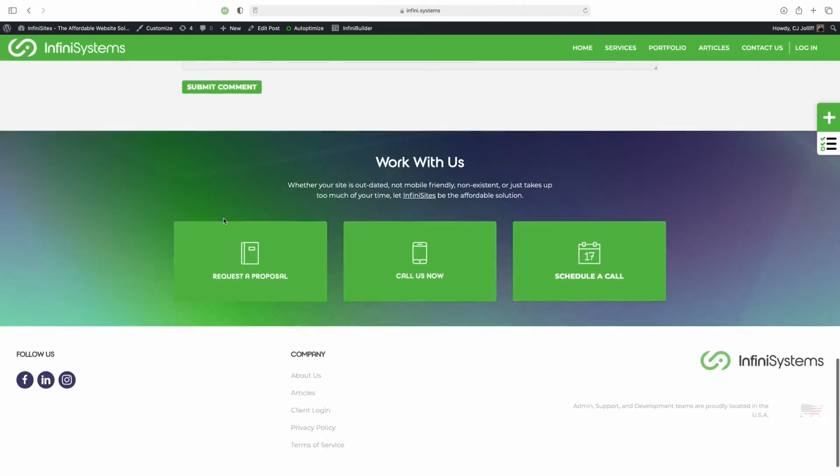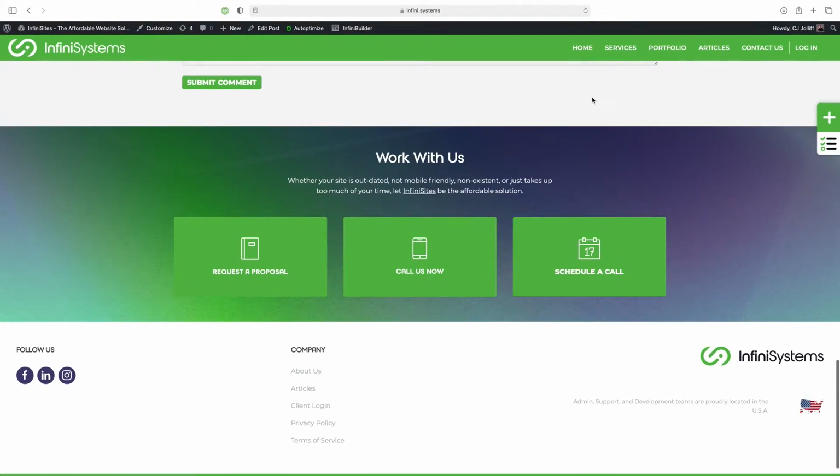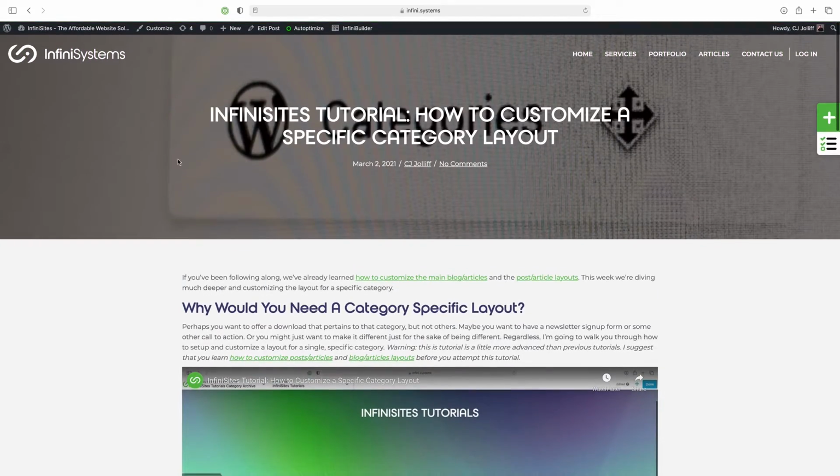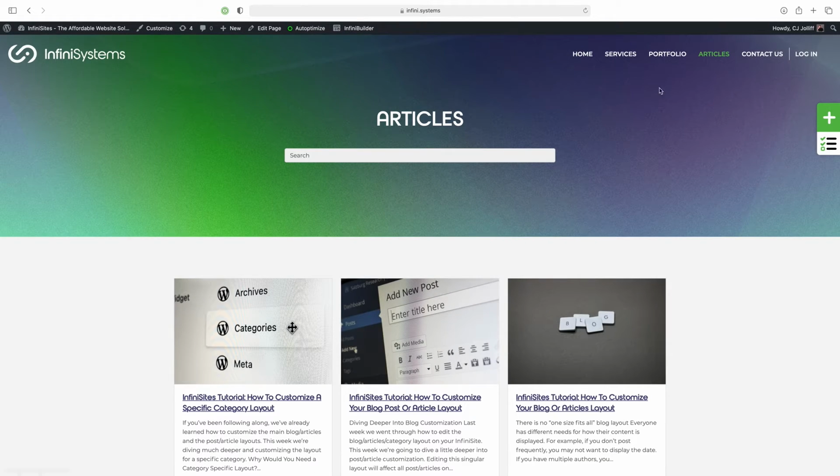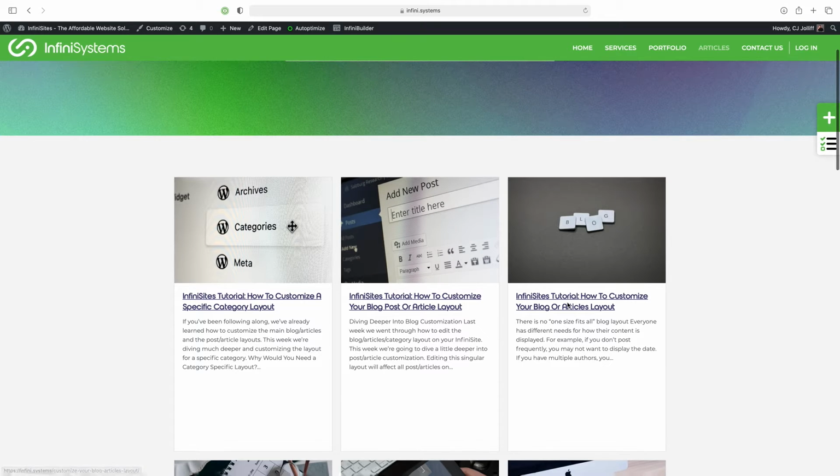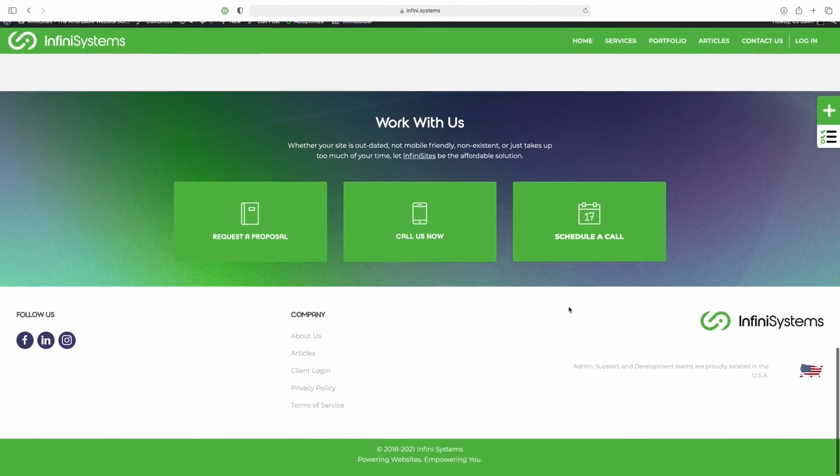And now, there we go. It's at the bottom of that article. Now, because you already know how to do this, you're going to know that this is going to be at the bottom of every article. And just to prove that to you, I'm going to click on this article and scroll down and see there it is.